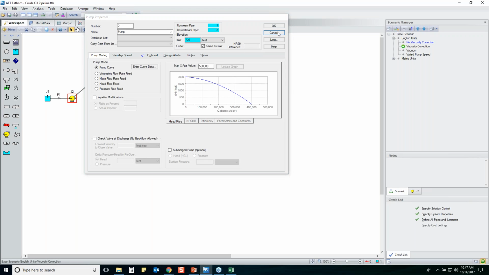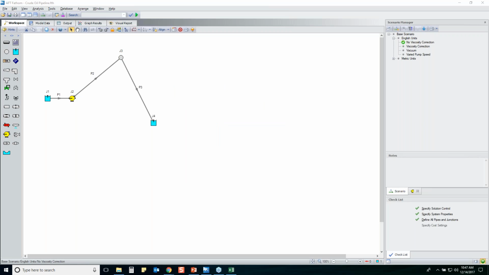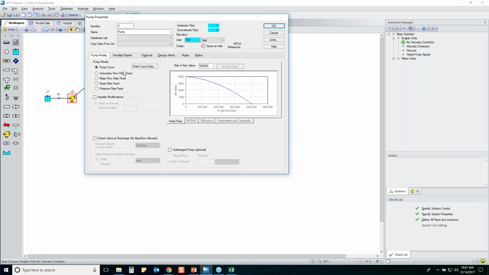But we have two cases. We have one case where we're not accounting for viscosity corrections. So the pump is going to operate right on this curve, and you're going to see how the resulting flow rates and head rise values are actually over predicted. So it's very important to account for these correction factors.